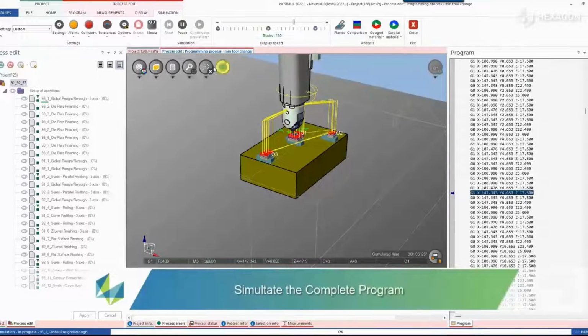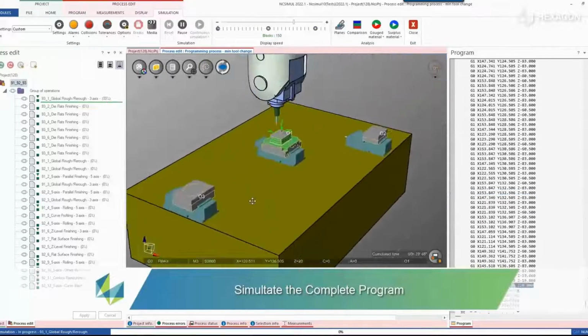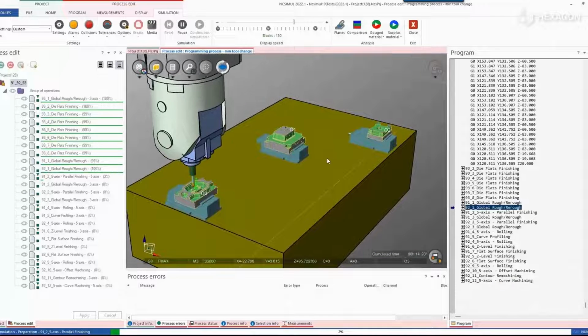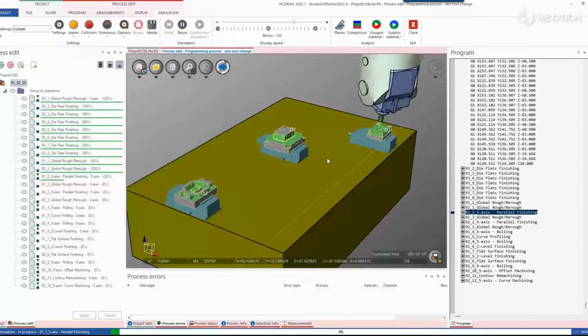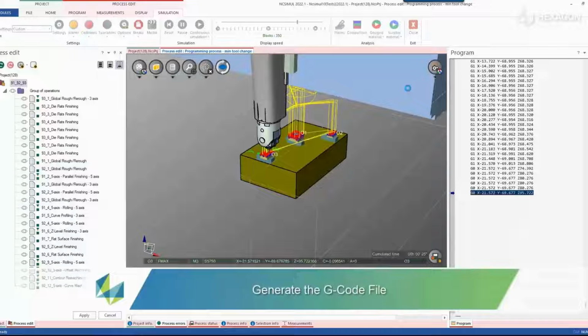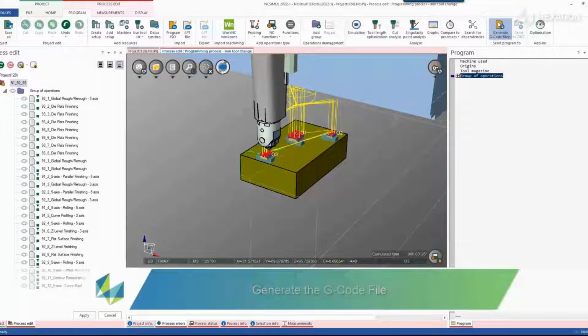After that, you can launch a simulation to finalize your collision checking process, but normally it's not necessary because WorkNC has already checked the toolpaths and NCSimul has checked the linking motions during computation. The last step is to generate the G-code file and you're ready to send the program to the machine.